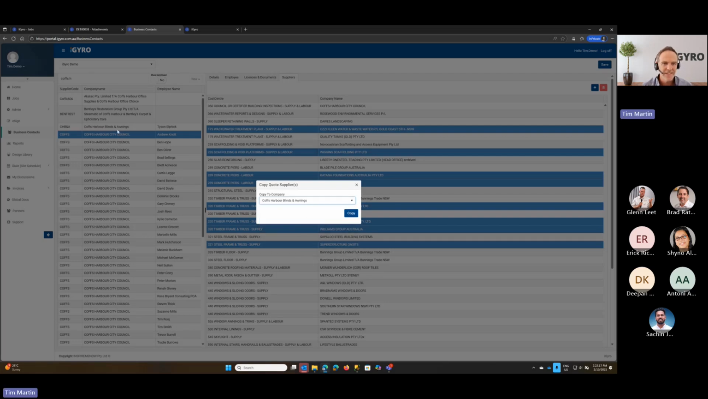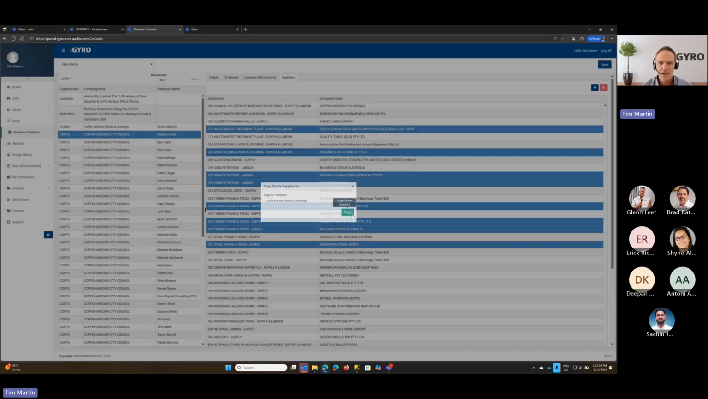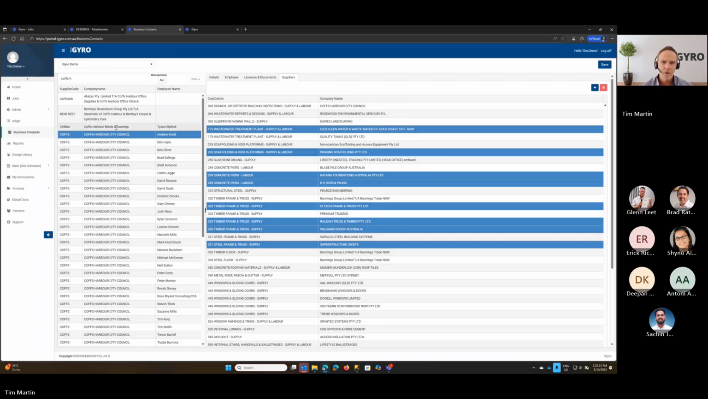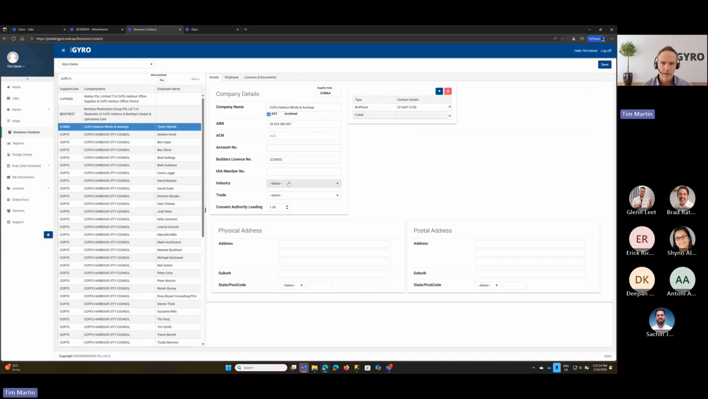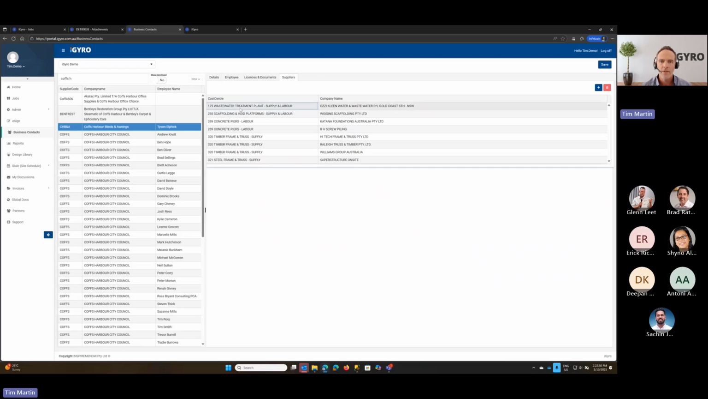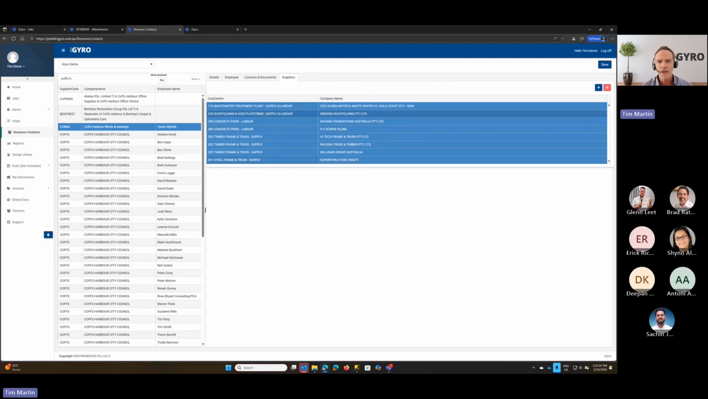blinds and awnings again, even though it's not a consent authority. We'll copy it there. Make them a consent authority again. Ready? So I've just essentially copied that template for cost center and company into this business.